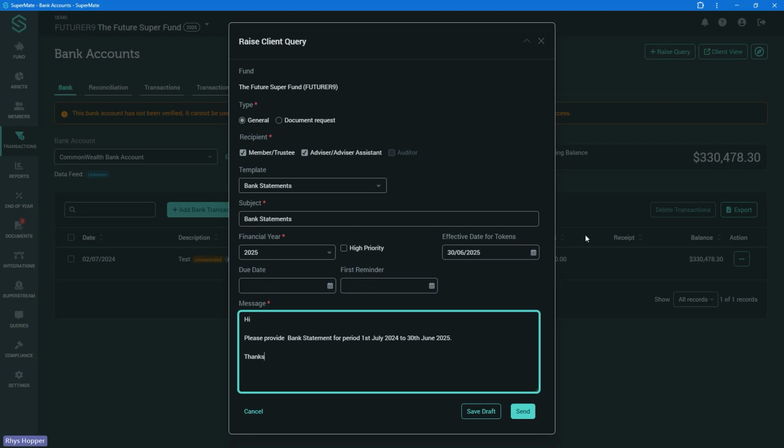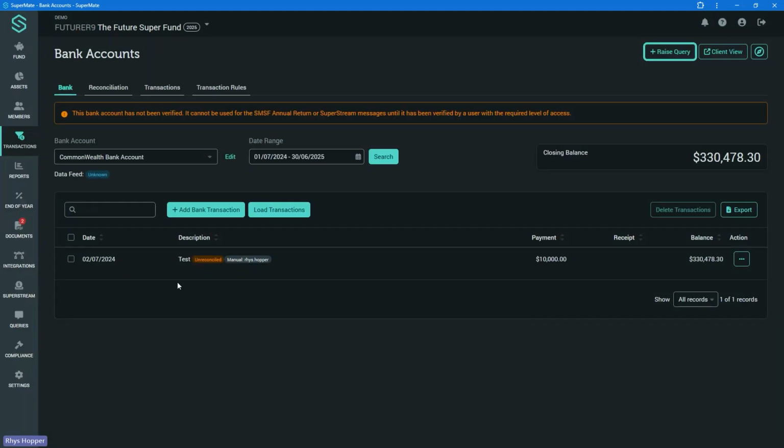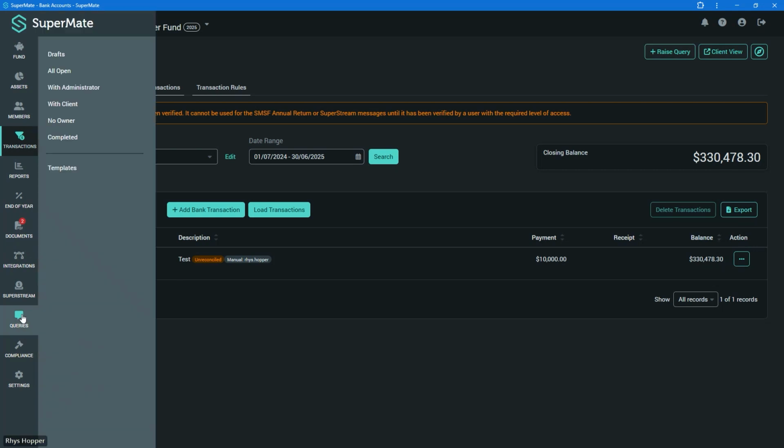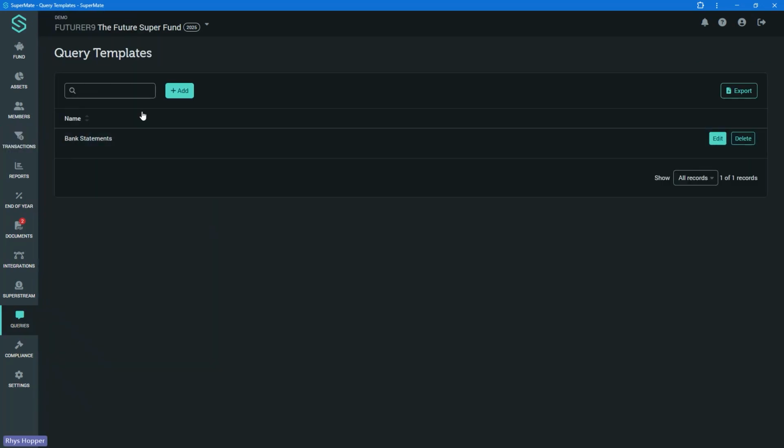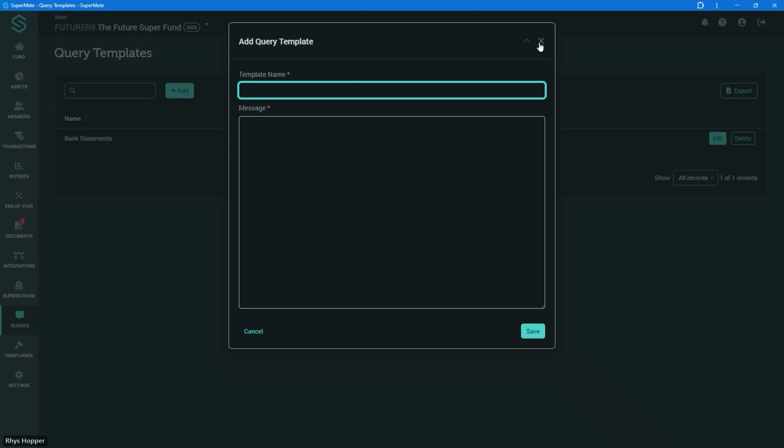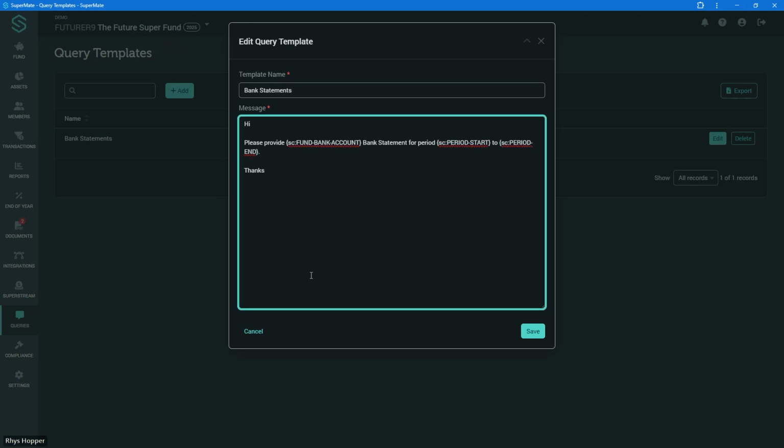Where you would enter those query tokens is under the queries page, the query menu item. You have the template submenu. You can add your query templates here. I'll just edit this one, and you can see here I've put a token in for fund bank account. Please provide fund bank account for period start and period end, and thanks. I could change that to effective date.